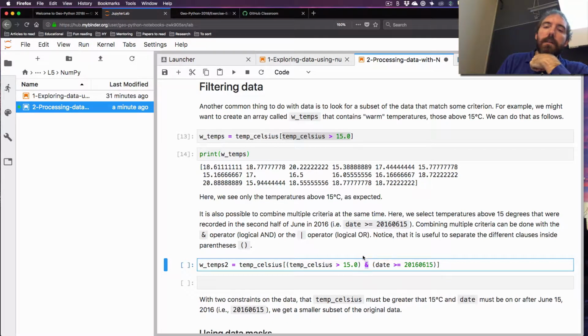Essentially, this is a logical and operator. So if you take everything that meets the condition of being temp Celsius greater than 15 and everything that meets the condition of being in the second half of June, and you lay them on top of each other, only the things that meet both those conditions will come in the output.